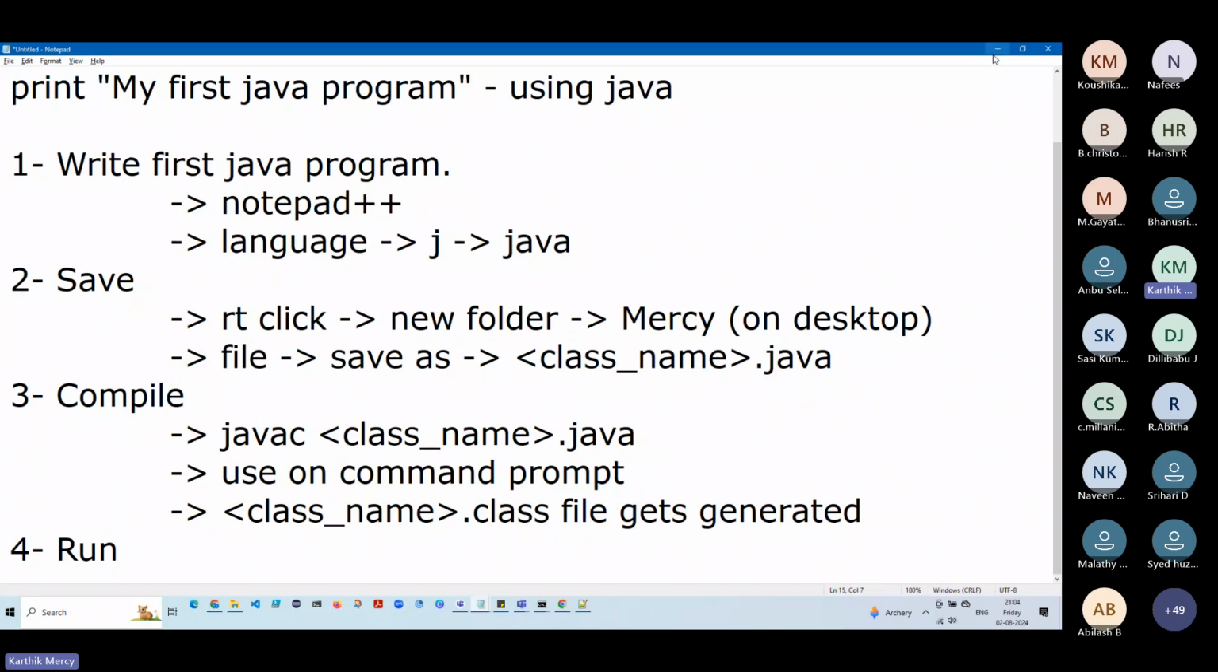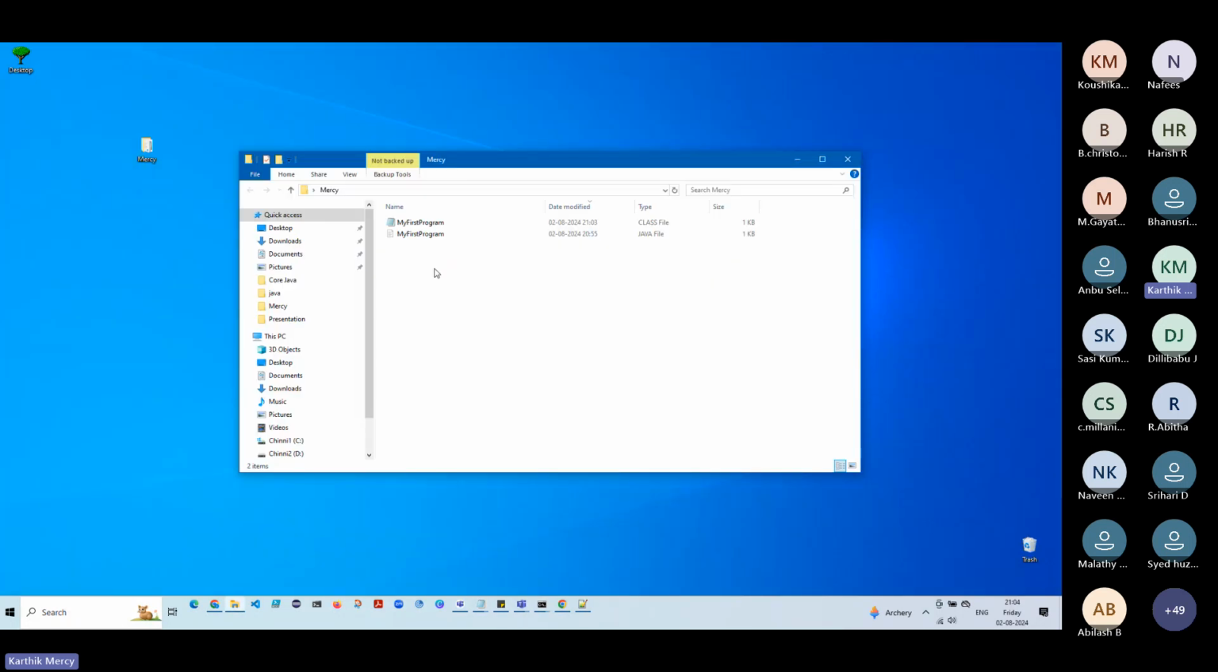Let's see if that actually happened or not. I'm going to my desktop. Here you can see there is my first program. This is my class name and its extension is class file. So it means when I run javac and run my command, there is a new file which gets generated, which is a class file.